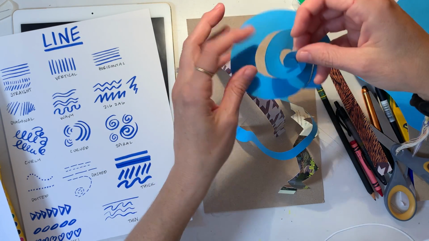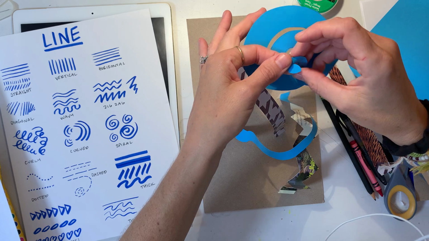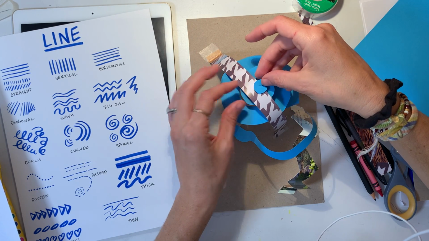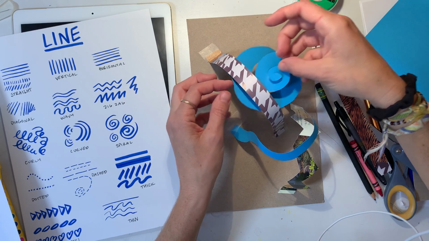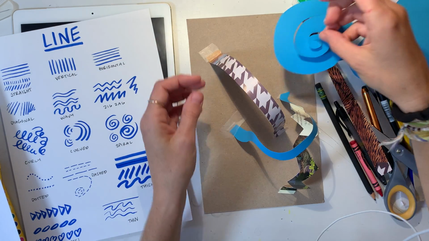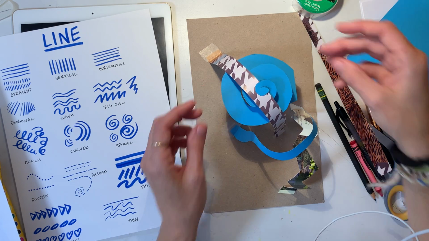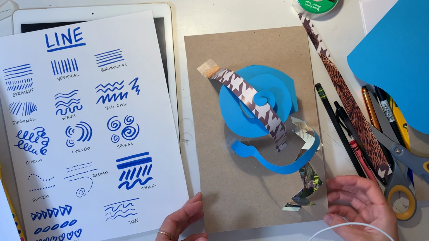I have my spiral here, and since my spiral had this little tab up top, I wanted it to just hang. I can pull it apart a little bit more. But I want to show you how to cut a spiral, because I think a lot of you would probably want to do that, and it's a little tricky to cut.